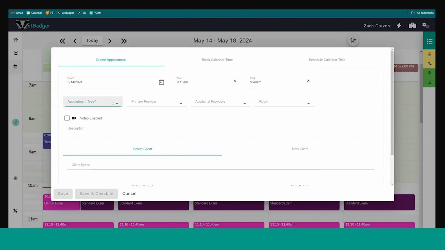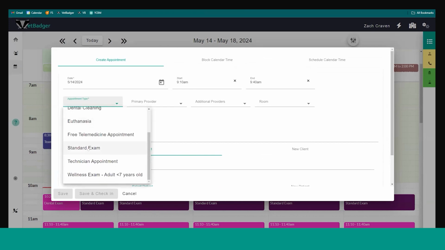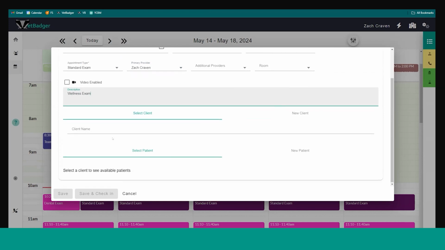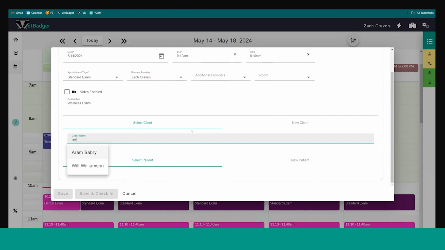For creating an appointment, we want to talk about the appointment type. Let's put in the standard exam for here. We can pick out a provider, let's put myself in, and then we can put in a description and pick an add-on. Down here, we can select a client or a patient. Let's bring in Rex.